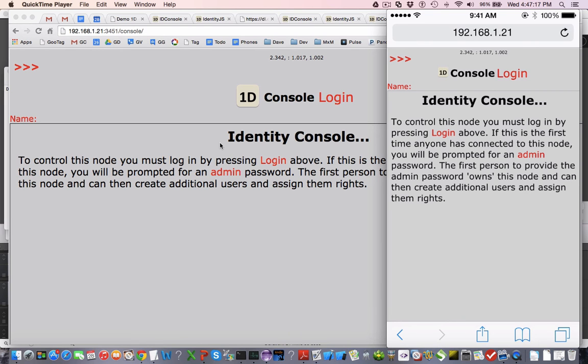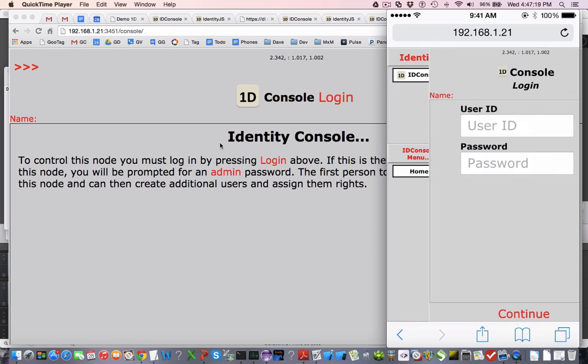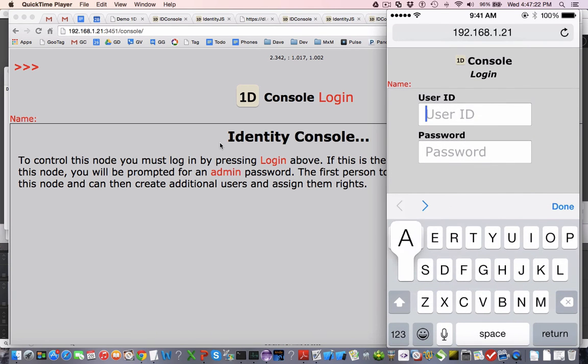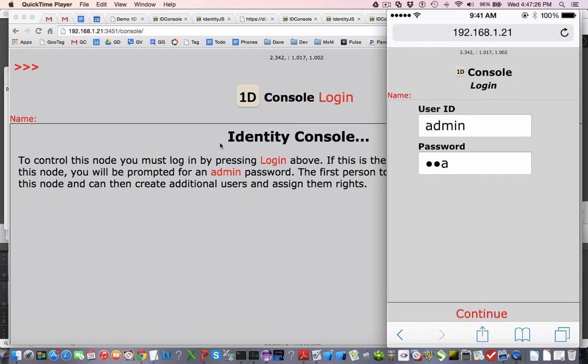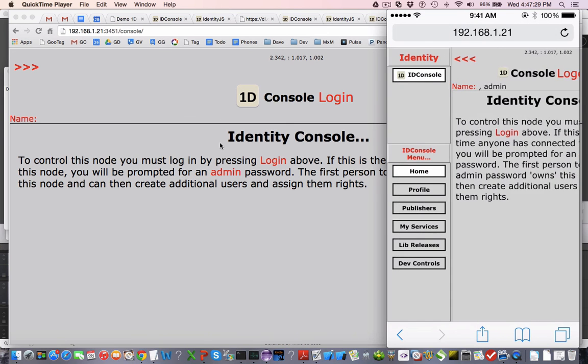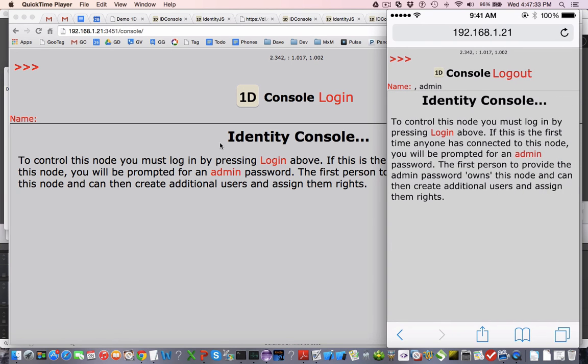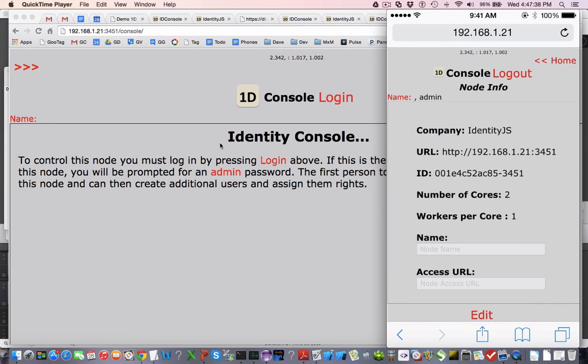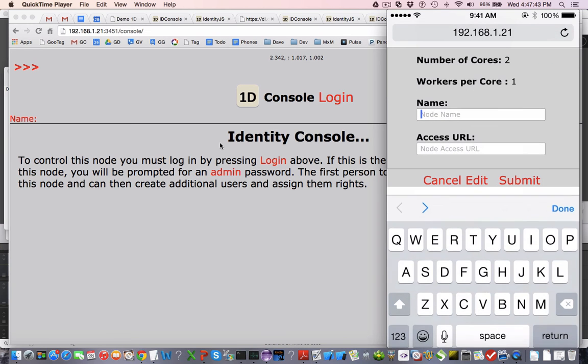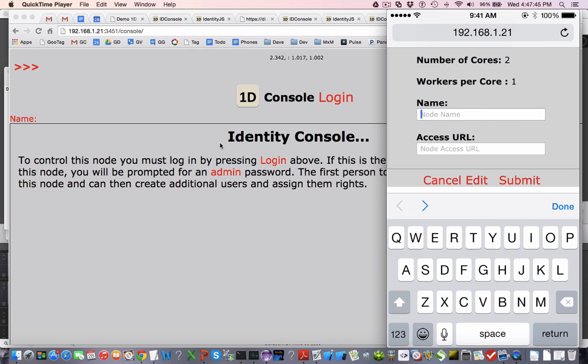What I want to do now is I'll log in again, this time from my phone. Now what I want to do is I'll close this window and I want to assign this machine a name. And I'll give it the name, first I'll edit, and I'll give it the name ID test node.